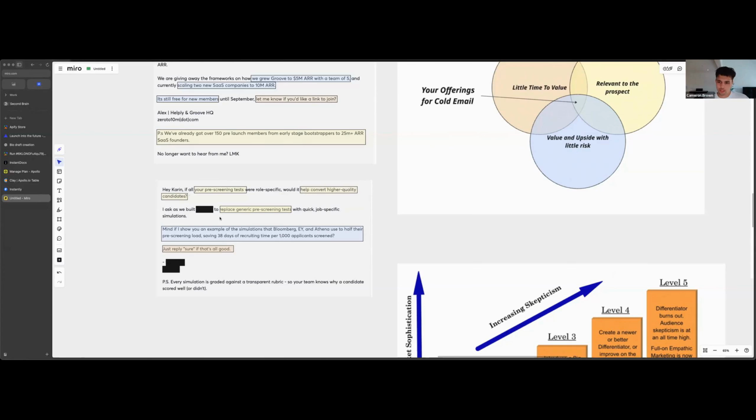And then the value with little upside. Mind if I show you an example of the simulations that Bloomberg, EY, and Athena used to halve their pre-screening load, saving this many recruiter days or time per 1,000 applicants screened. So again, very clear on the benefit they're going to receive after responding to this email.